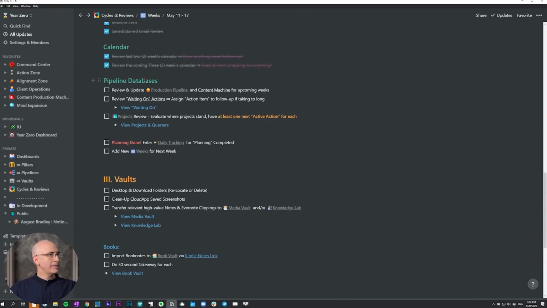Then the pipeline databases. This is the Notion-oriented pipeline sequences. In my case, I first review and update the production pipeline and content machine. Those are the videos and articles and podcasts and media I'm creating. I've got a whole pipeline process for that. I'll do a whole video on that in the future. It's one of the templates I have available with my template pack if you're interested.